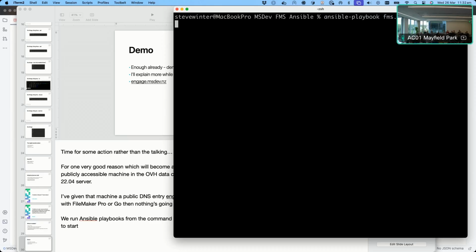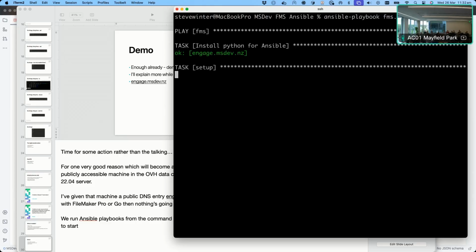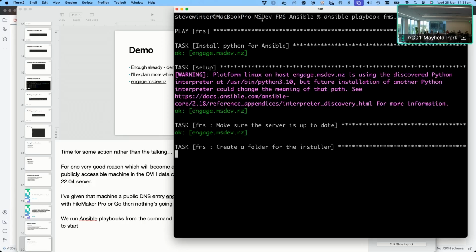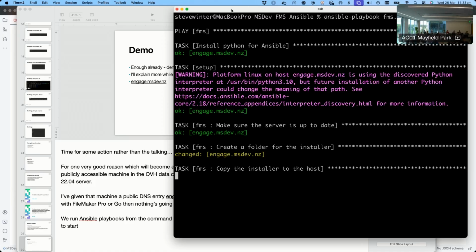Now when I hit enter on that, Ansible is going to start up, and it's going to start running through the process of configuring that engage.msdev.nz server as a FileMaker server. And so the first thing that it's doing is it's installing Python. Now I said Ansible was written in Python, and so it's going to go off and run through all of the steps that we need to convert a boring Ubuntu server into a FileMaker server, install an SSL certificate, and we're going to be done. In a couple of minutes, it's going to have done that all for us.